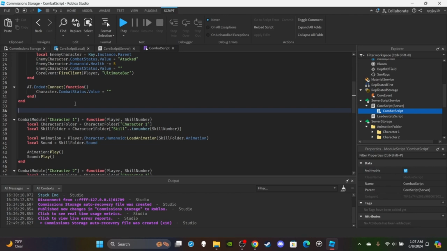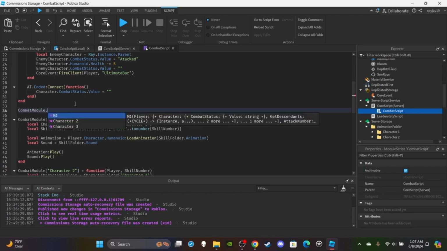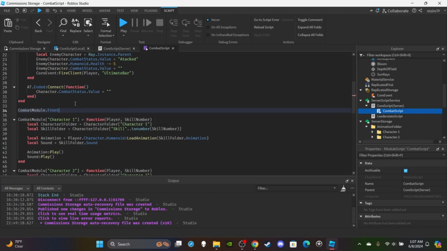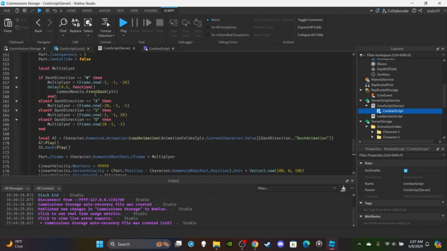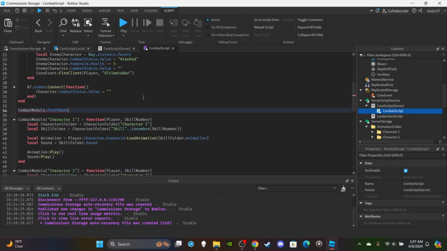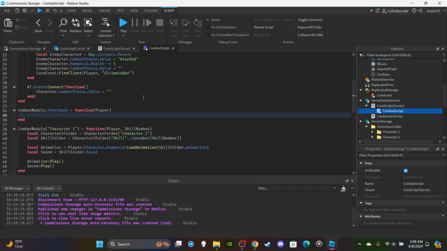So we're gonna say combat module dot front dash. That is what I called on, right? Let me see. Okay, yeah. So the front dash is equal to function in parentheses player. I actually used player for this one. So yeah, then press enter.